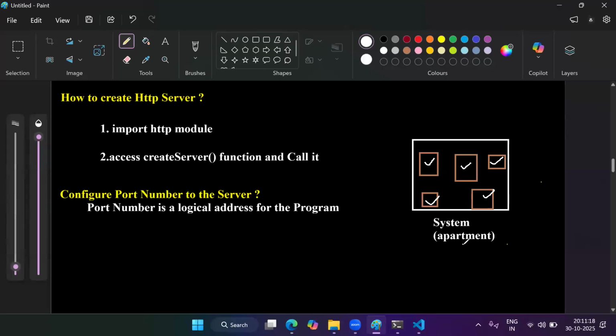If you see an apartment, in one apartment you will have a lot of flats. But how will you identify the flats? Based on flat number. Every flat will have some number. Here also it is the same thing. We have a system, and in the system so many programs will be running. Now we have created an HTTP server. It is also a program, and it will be in the running state. But exactly where it is running, we have to tell the operating system. So for that, we have to configure that port number.